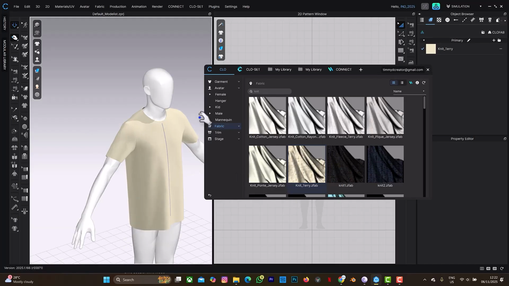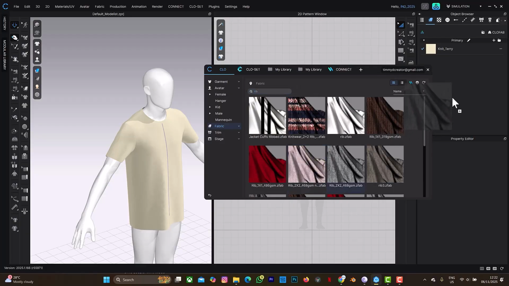And if you want to change the neck fabric to a rib fabric, this is what you do. You can search for rib, press enter, and let's say I want to use this rib for the neck fabric.